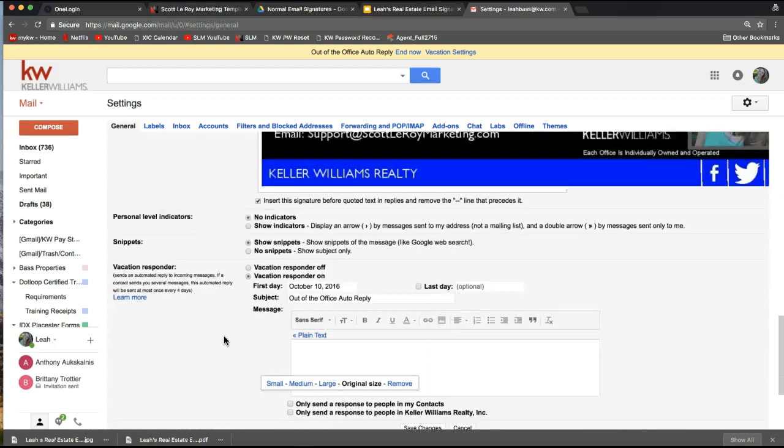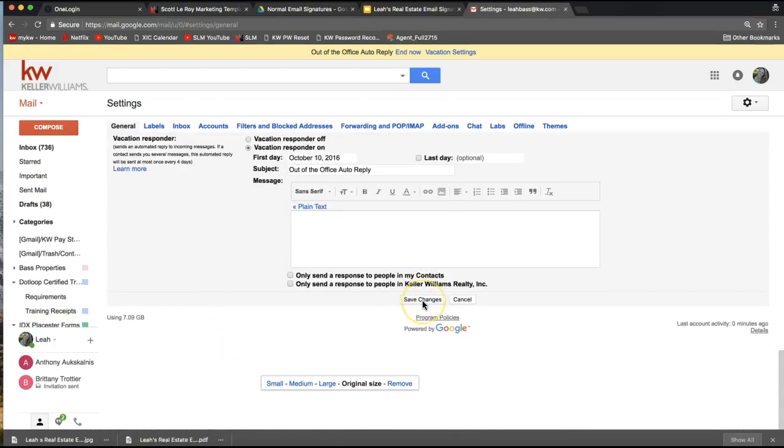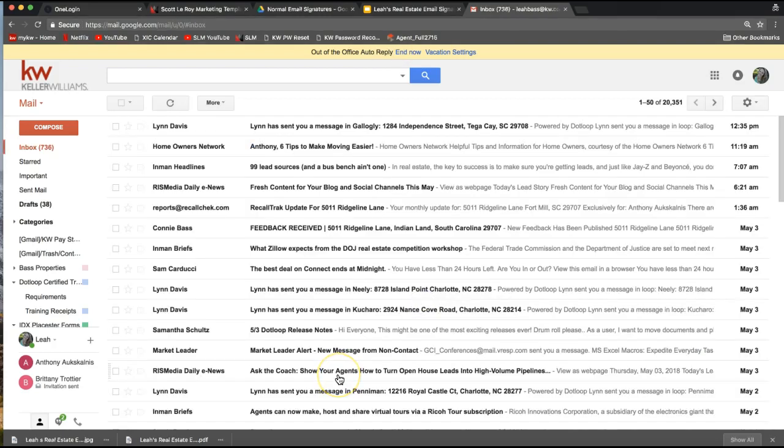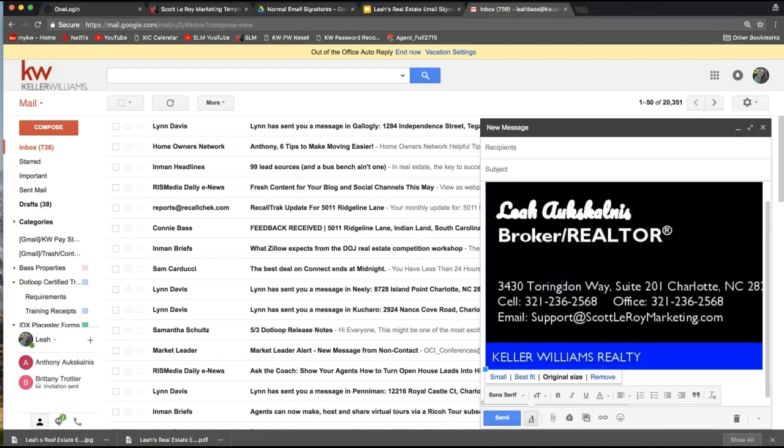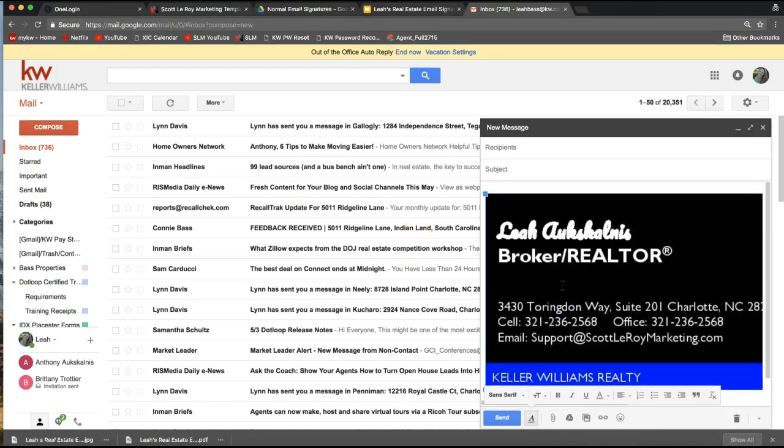All right, and all I need to do now is simply scroll to the bottom of your page and click Save Changes. So now, when I click on Compose on the top left of your email inbox, it will show that email signature right away. All right, and you're looking all fancy and branding your business very well now.